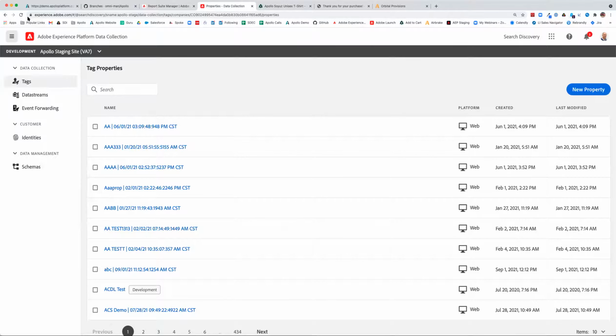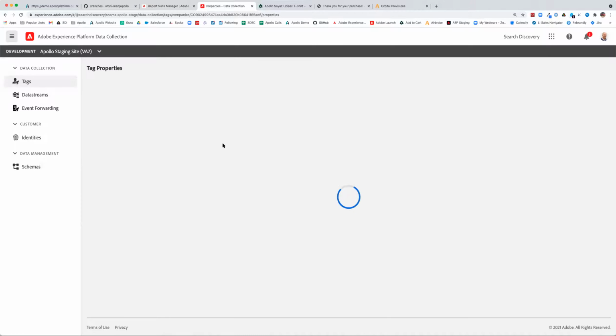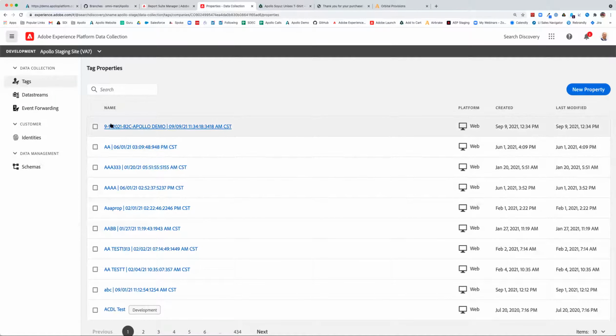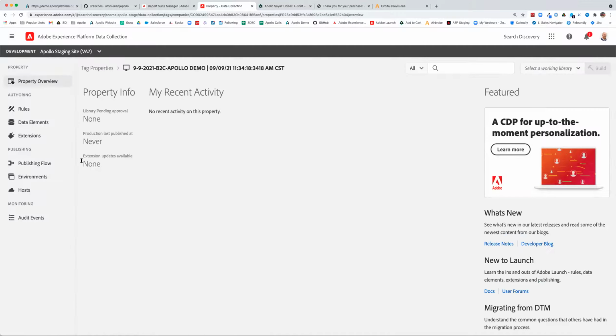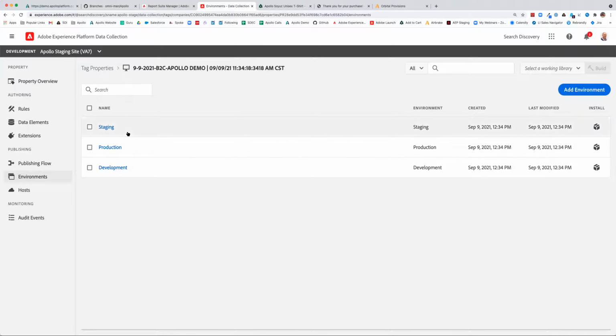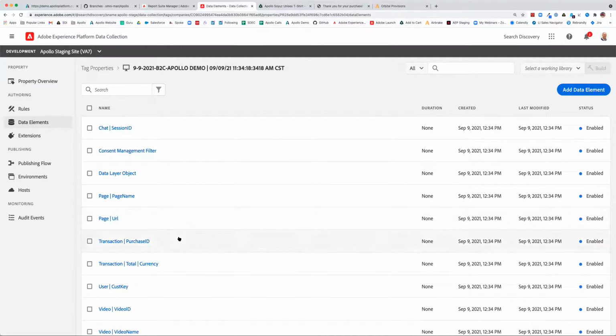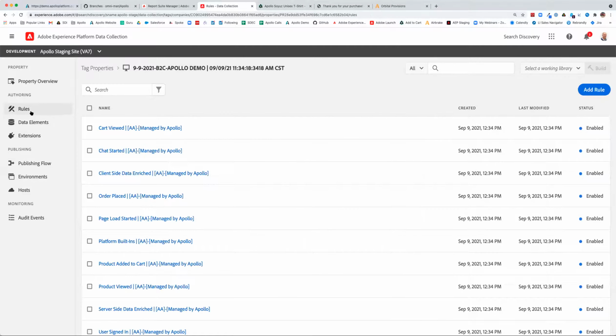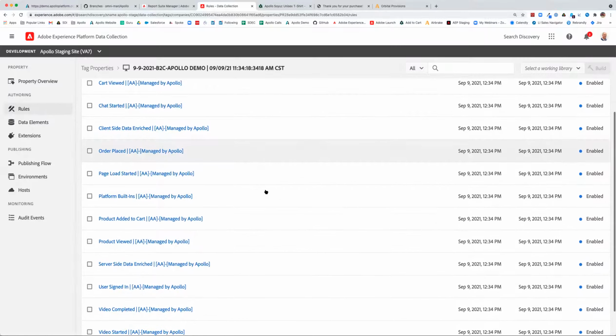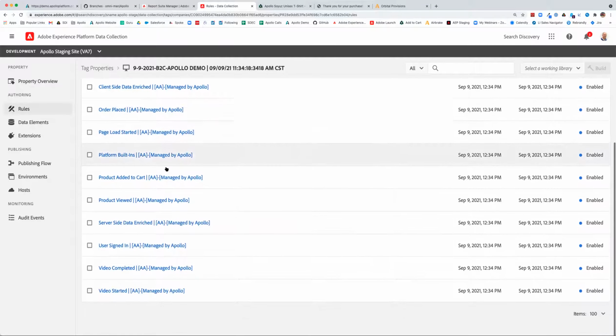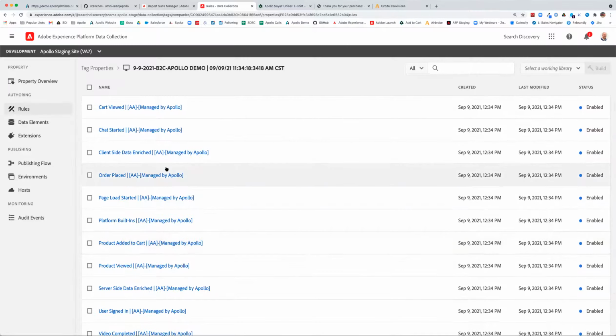And if we go into Adobe Launch and we refresh, we will see a new Launch instance. That's the same name as our property with the date stamp of when it was done. And if we open this up, we will see that we've got our dev, staging, and prod environments. We've got all of the extensions that we need for this implementation. We have all of the data elements that are needed. And we have all of the rules. And you'll see that these rules are going to be exactly the same things that we see in GitHub, and they're going to be the same things that we saw in Apollo.